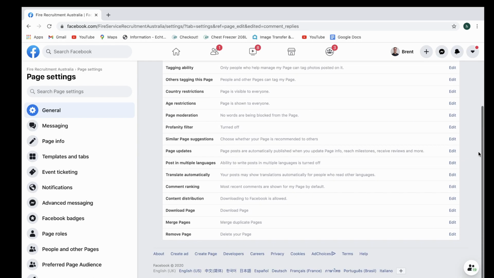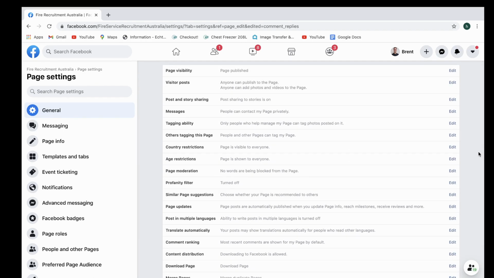I'm not going to run through everything right here because it's pretty self-explanatory, but it just gives you a chance to have more control and more say over the level of engagement, how people are engaging with your page, and where you want to go with the overall use.